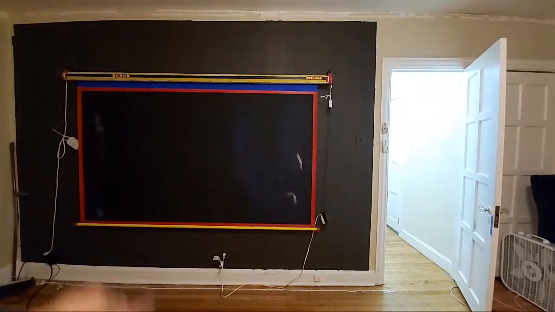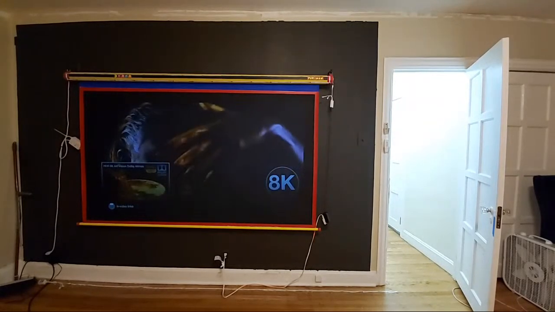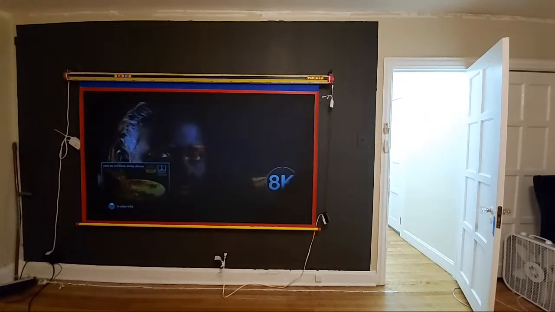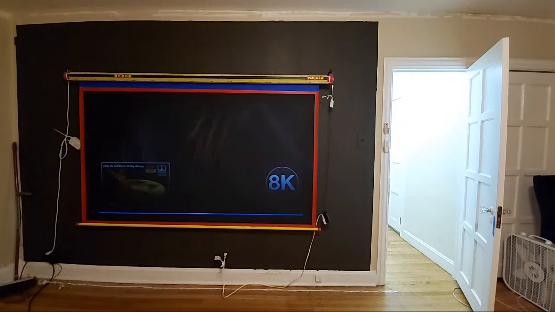If we put a little lighting in the environment, what happens? Let's go with Starfield Screensaver. Getting that from YouTube.